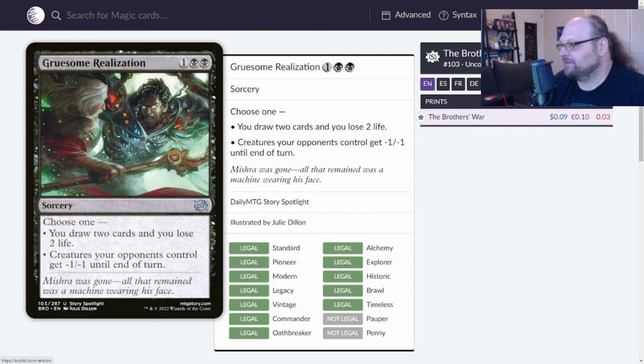Gruesome Realization is the last card of the day. This is from The Brothers' War, currently playable in Standard. I covered this entire set for preview season. I don't remember this card. This is 3 mana, 2 black, and a colorless. First sorcery, choose one. You draw 2 cards, you lose 2 life, or creatures your opponents control get -1/-1 until end of turn. That's kind of fine.